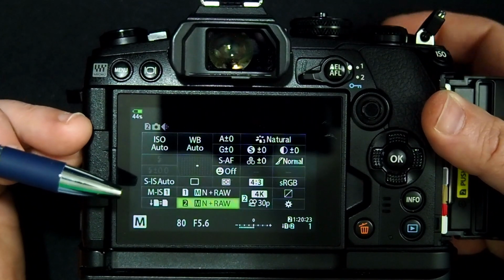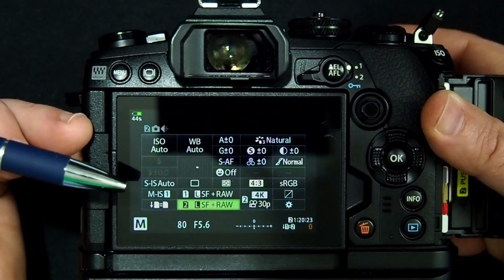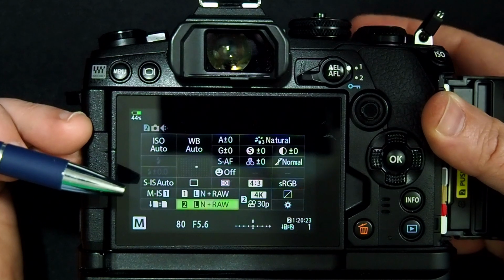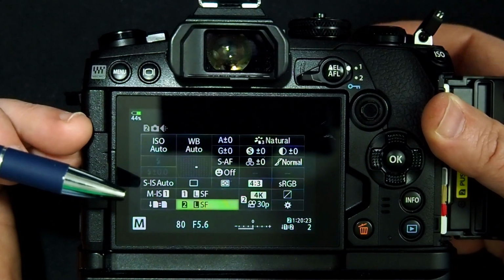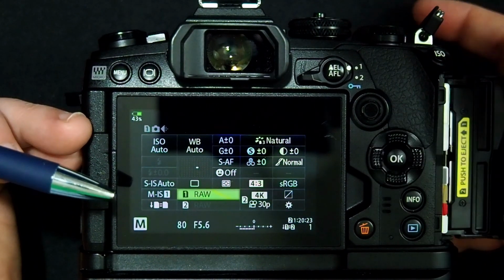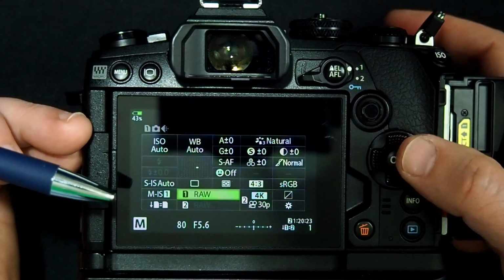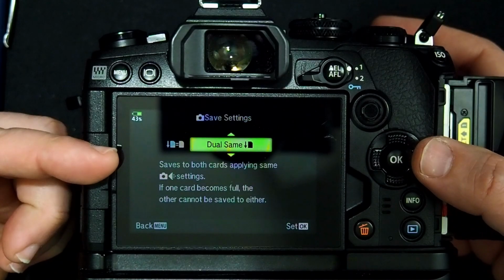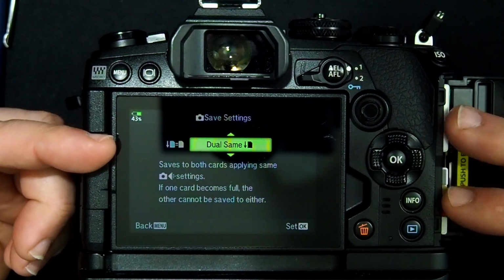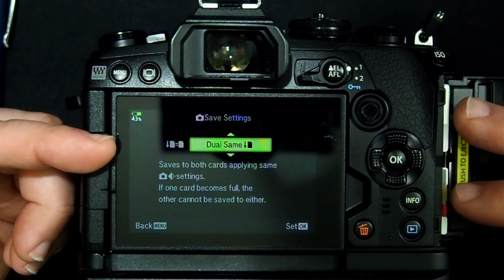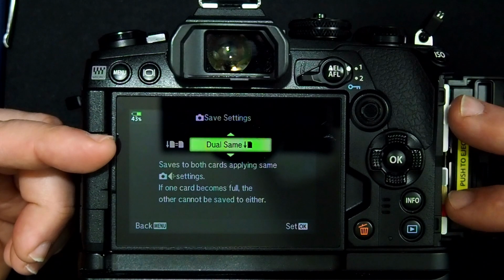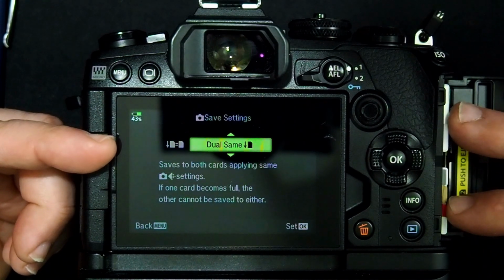it changes them both at the same time, because I have it set to what? Dual same, right? I can't change the respective settings for each card slot. So dual same is forcing whatever settings you set for resolution and image size and all the other things to be exactly identical on both cards.